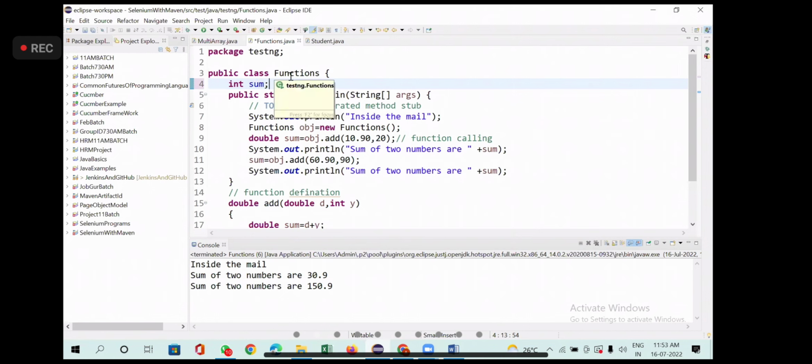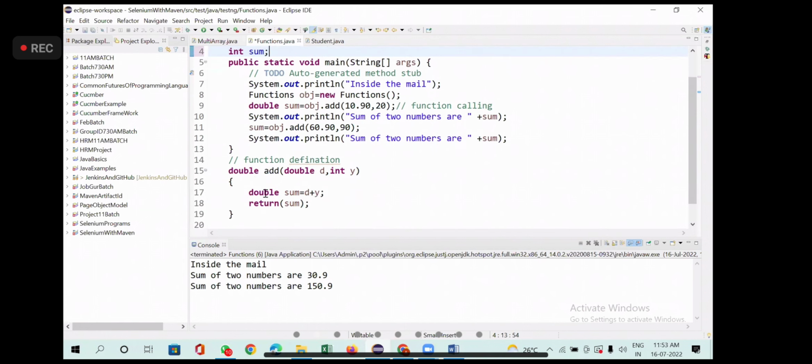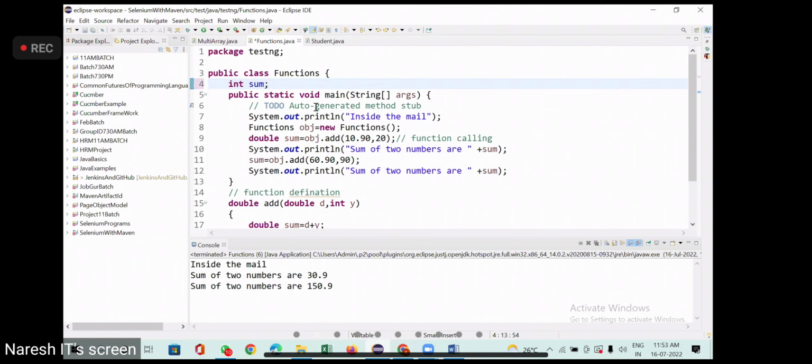Where are we declaring this sum? We are declaring it inside the class. Inside the class means main is also coming inside the class. So main also knows this sum, and add also knows this sum. If you declare any variable inside the class, then that is known as a global variable, because any block you are writing, either switch block or function or loop block, if block, else if block, whatever blocks you are writing, all these blocks are coming under class itself.